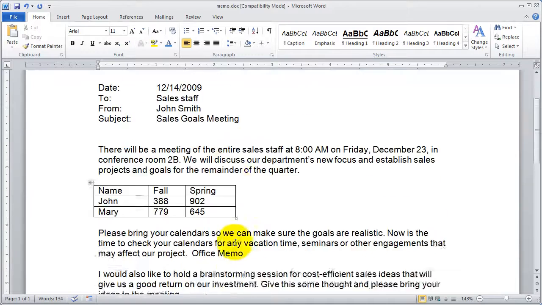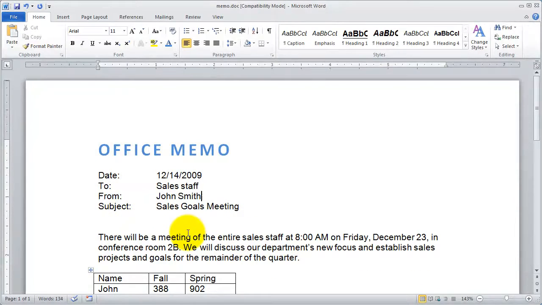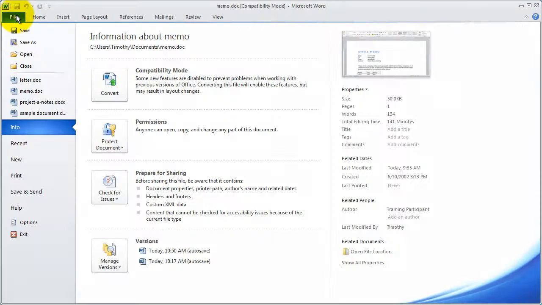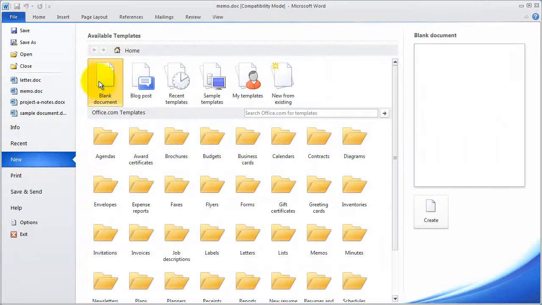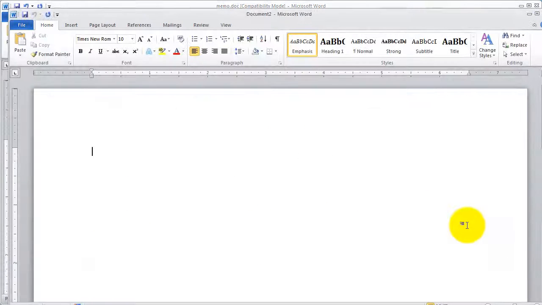You'll see the default font changed in this document. And now if I go to the File menu, select New, and create a new blank document. We got blank document selected there, and I'll click Create. When I begin typing, you'll see that that document now has the new font inside of it.